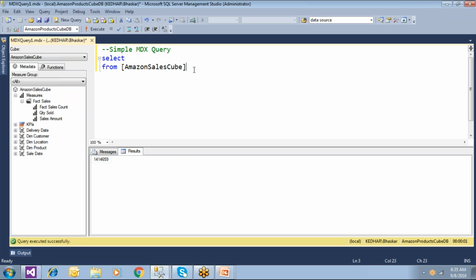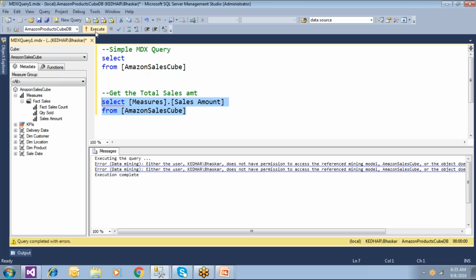Now let me write one more query here. Some junk data is given. Now if I want to get the total sales amount, very simply you can say select, from the cube name. You should be able to get the cube name from here, and in the select you need the sales amount only. This is the sales amount. When you execute like this, it is going to give you an error because you have to specify whether it should be in rows or columns.